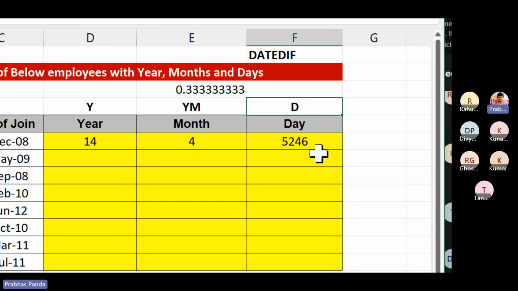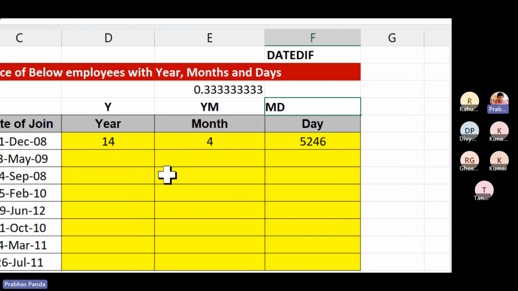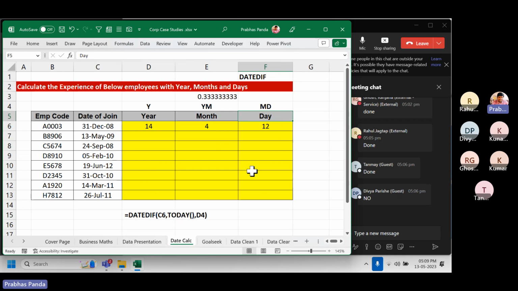Similarly, if you go to the day category, instead of D, go for MD. So what will be happening? The complete years will be removed, the complete months will be removed, and whatever the incomplete days in a complete month, that alone will be left out. So month to date, the incomplete days in a complete month. And now it is a proper expression: 14 years, 4 months, 12 days. Kindly confirm all these logics we have applied, is it clear? Any difficulties in understanding?